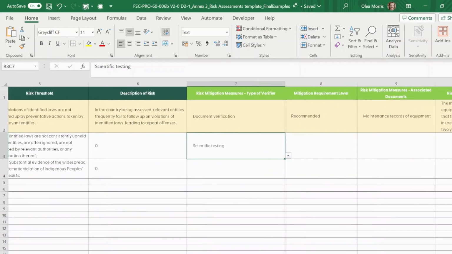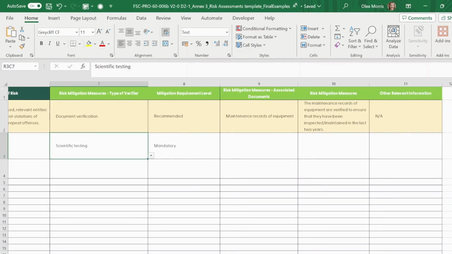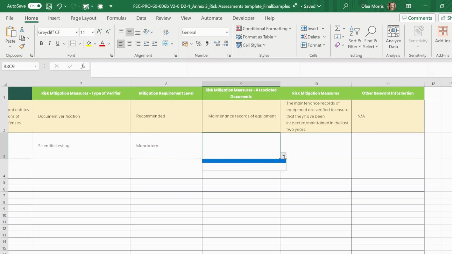Okay. So going over to mitigation requirement level, we have to say whether or not this mitigation measure is mandatory or recommended. Let's say it's mandatory, which means that we're requiring scientific testing in all of these instances to mitigate risk. Now I'm going to put any associated documents that have to do with mitigating this risk here. This is a drop-down menu which is currently empty, and in a moment I'll explain why, and we're going to fill this in together. So I'll unselect that.